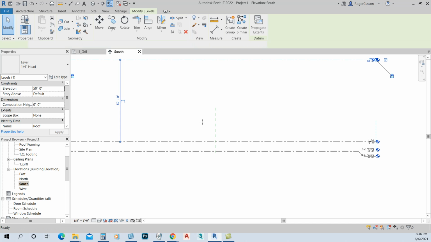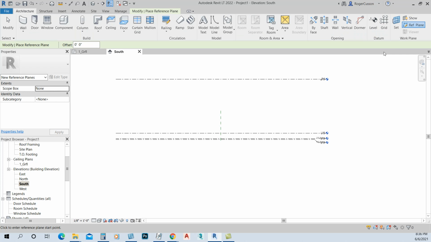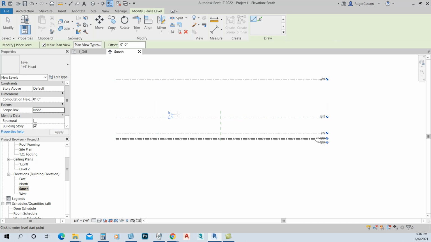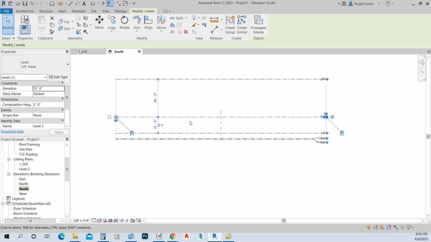Okay, now I'll create a level just by drawing it. So we have to go to architecture, level, and start drawing our level. Now here I'm drawing exactly 15 feet above, so that worked out very well. If it didn't work out, I could go back with modify selected, select the level, and adjust like I did with the roof.